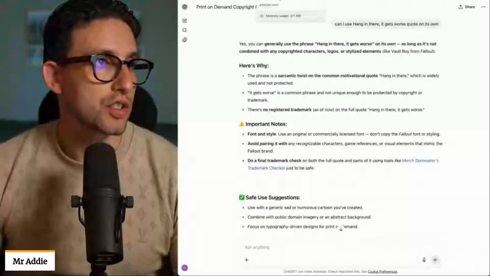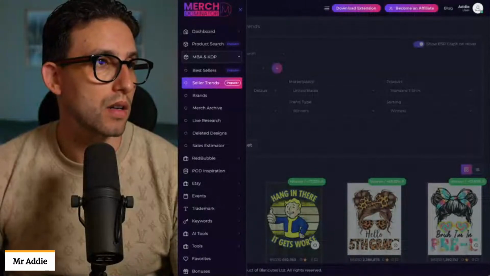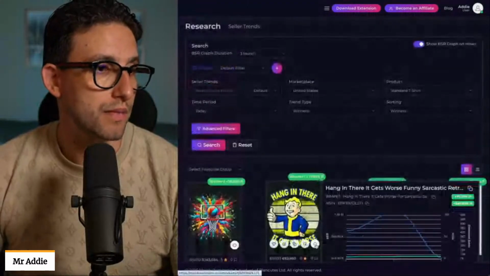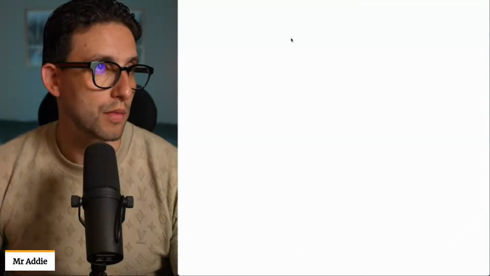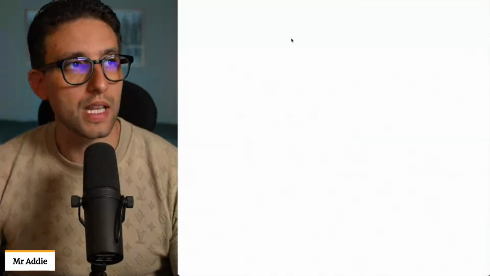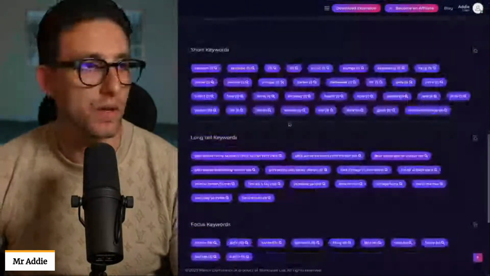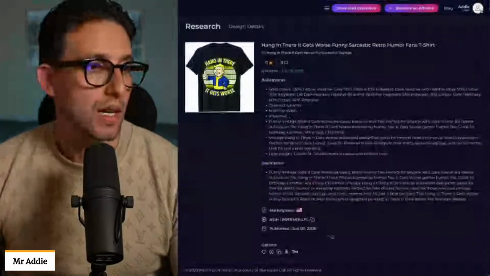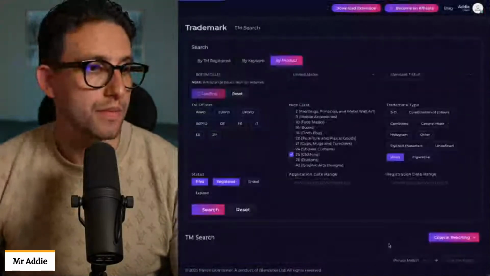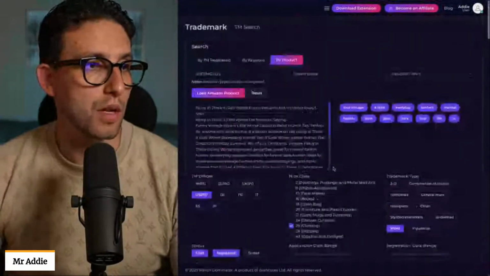It's actually checking the trademark of that design. So I will open it in Merge Dominator, and it will take me to the detailed view. Okay, so this is the detail with all the keywords and all of the details. I'm going to click on TM, just like this, and it will go and check for trademarks.